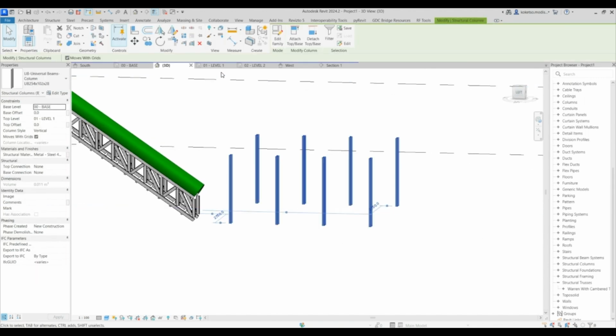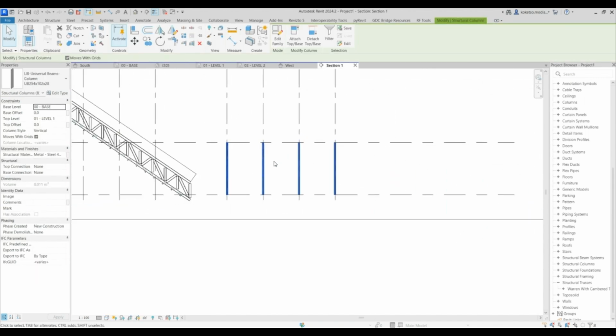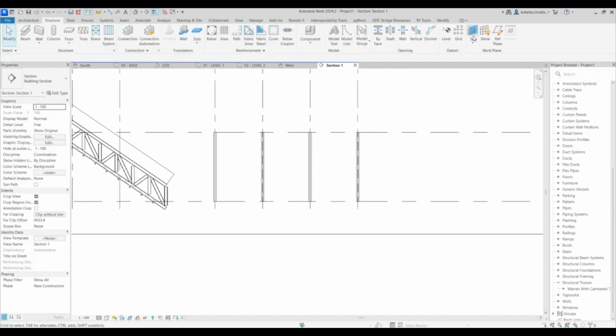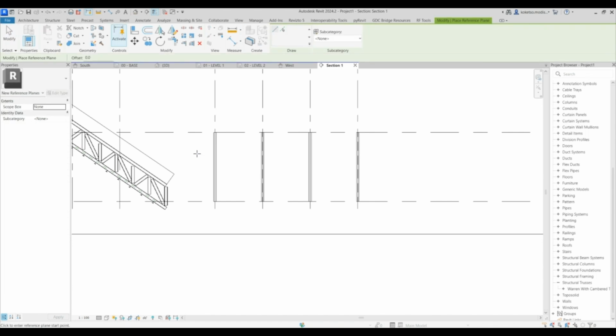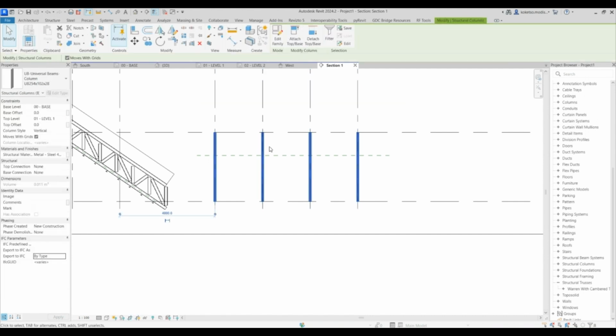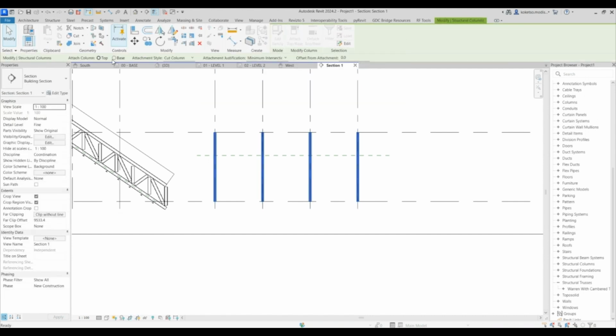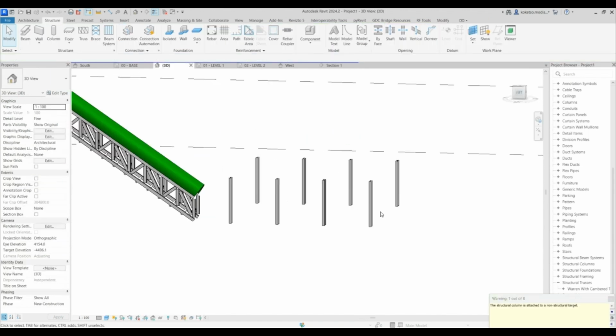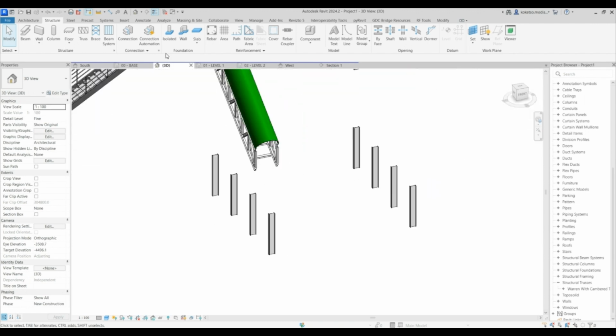So I'm going to select them, go to section 1, and then I'm just going to say reference plane. So this reference plane, I'm going to offset it by 2 meters, place it like that. And then I'm going to select all these beams, these columns, and say attach top base. Make sure the attach column is set to top. And then I'm going to select this reference plane, and their offsets are going to be modified like that.